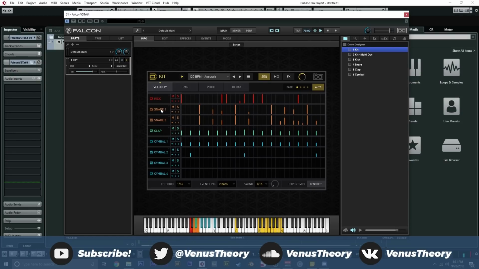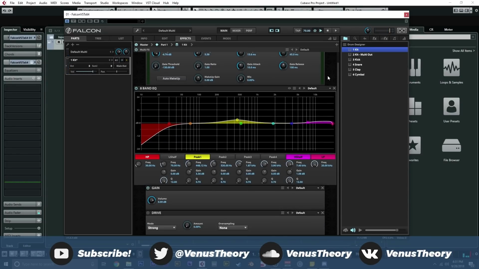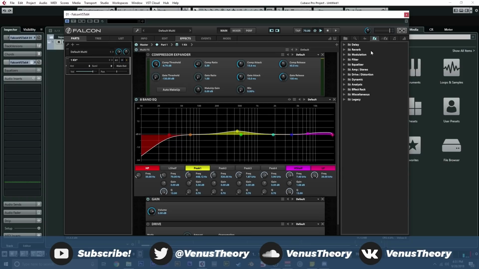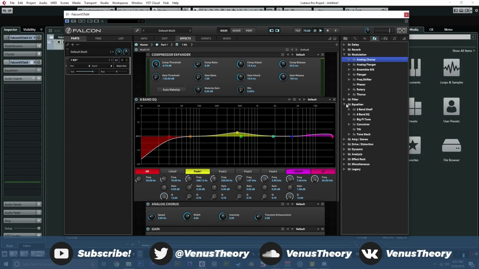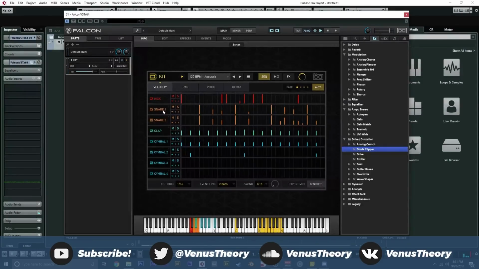So once I have my sound, let's say this snare here, I also have full access to all of the effects of Falcon to do whatever I want with it. So I could toss this through a chorus and then throw in a diode clipper, sure, and just see what happens. And there we go, new drum sound, and I could just bounce it out.